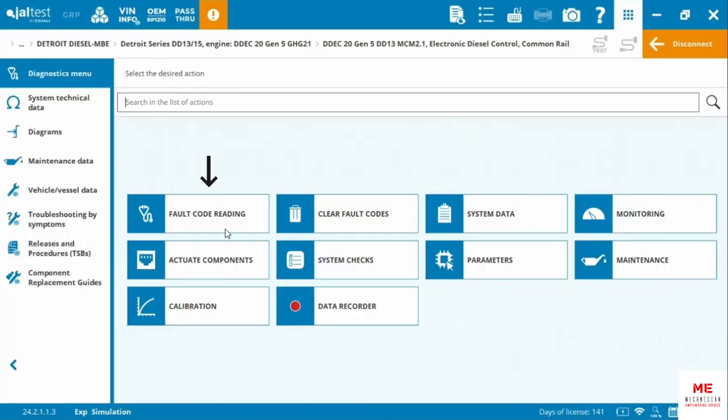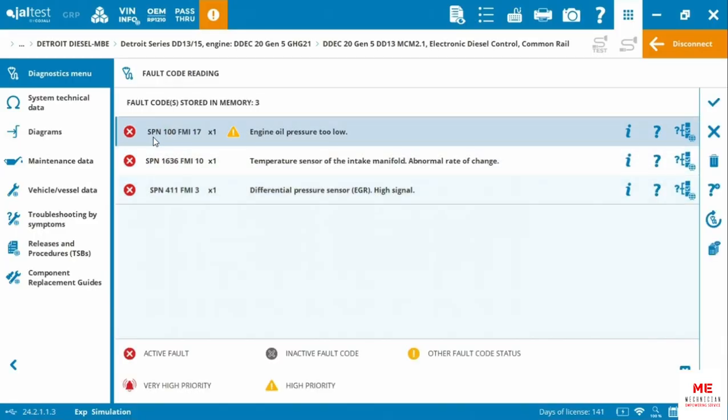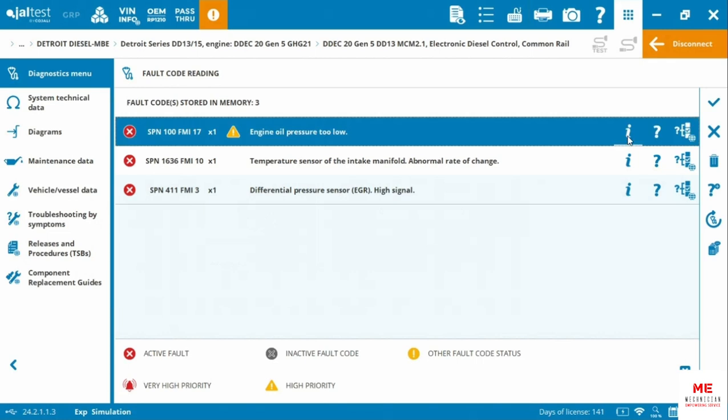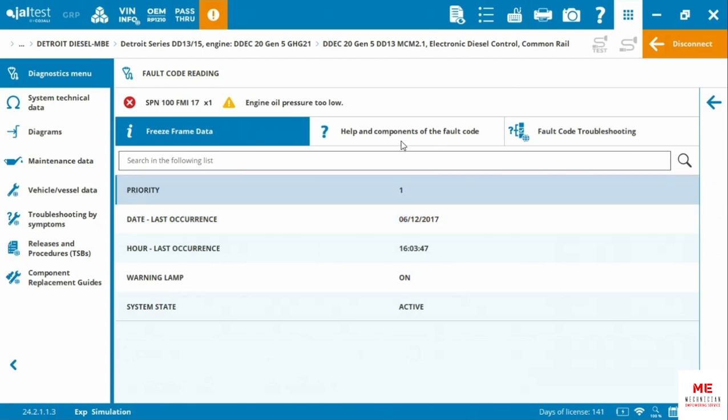We're going to be able to read codes. This is the basic, right? We're going to have the codes related to the fault. If we want additional information, we can see the freeze frame data. We can check the last day and hour of occurrence and the system state.